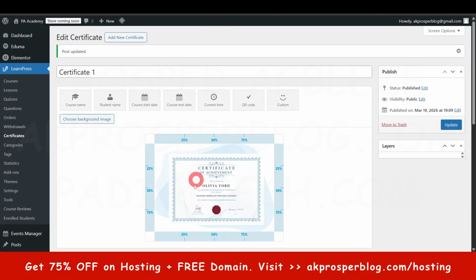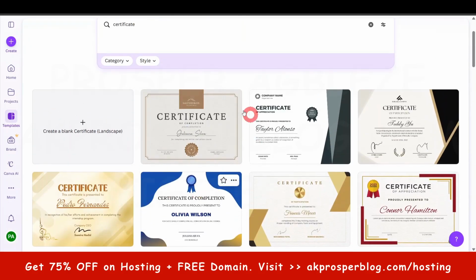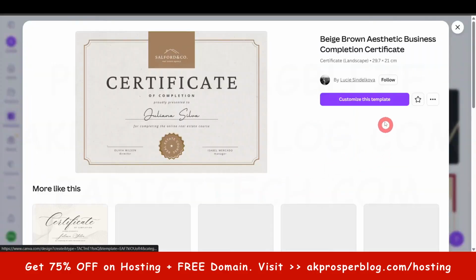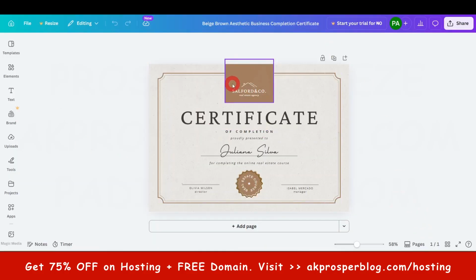Now for you to get your own certificate design, you can come over to Canva to just search for certificate. Then you see a whole lot of designs that you can actually choose from. So let's say I want to use this now. I'll just click on this design and customize this template. Once you have it, I can just go ahead and modify it. You can change the color, everything. You can also create your own custom certificate if you don't want to use some of these template certificates.